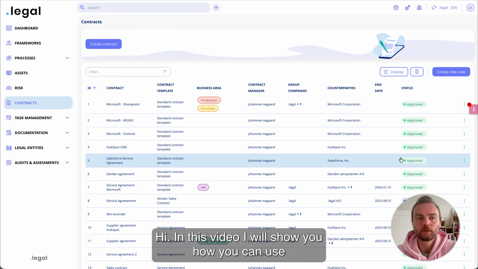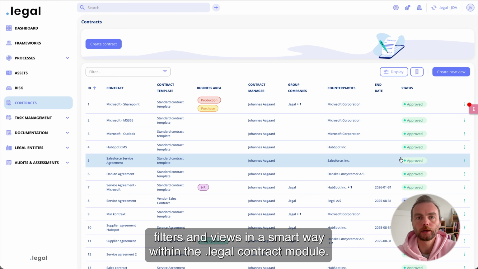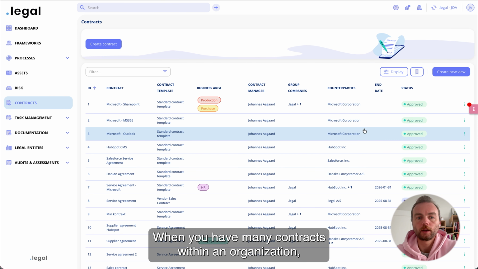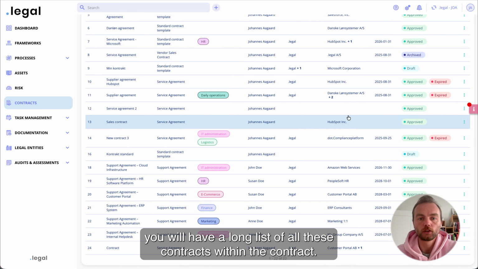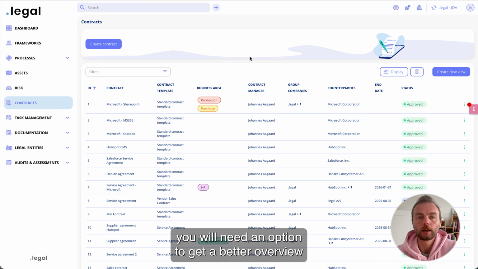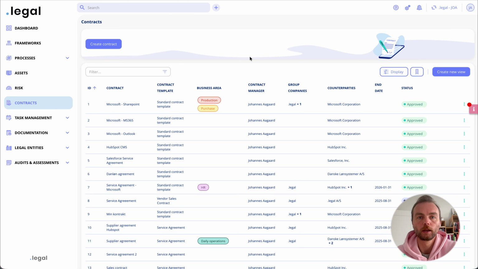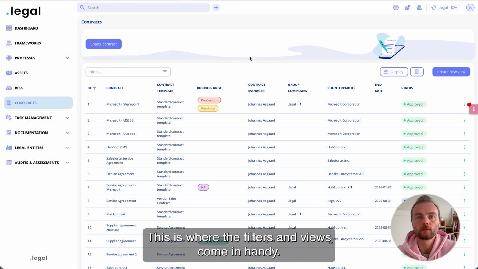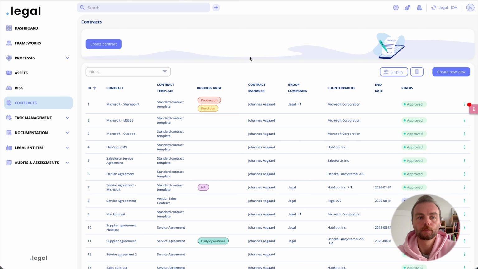Hi, in this video, I will show you how you can use filters and views in a smart way within the dotlegal contract module. When you have many contracts within an organization, you will have a long list of all these contracts within the contract tab in the platform. When this is the case, you will need an option to get a better overview of the specific cases that you are working within. This is where the filters and views come in handy.